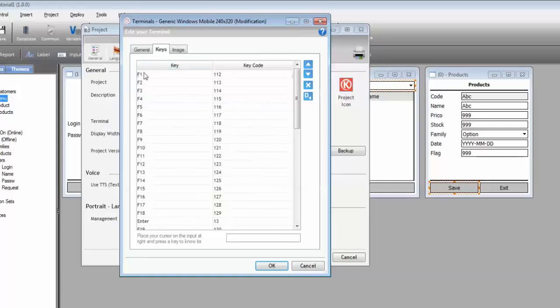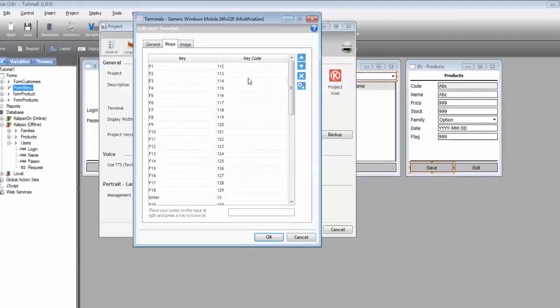This is the name of the key, and this is the ASCII code returned to the operating system when pressing that specific key. To know the ASCII code returned by a key in Windows Mobile, CE, or desktop, simply launch the Keys application located in your Kalipso folder.